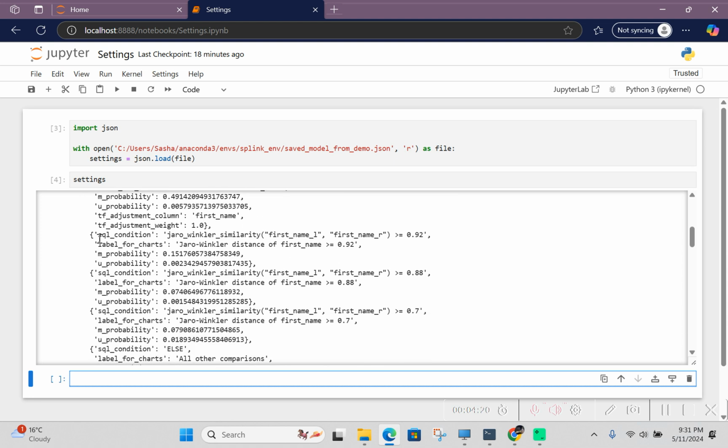We have the comparison levels on first name, the Jaro-Winkler similarity with M and U probabilities. This is for greater than 0.92, greater than 0.88. They have further M and U probabilities.